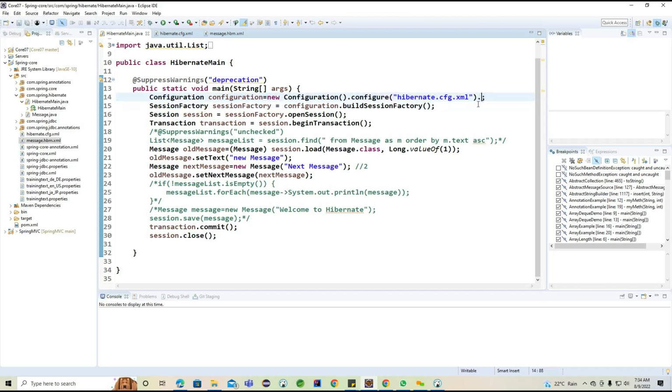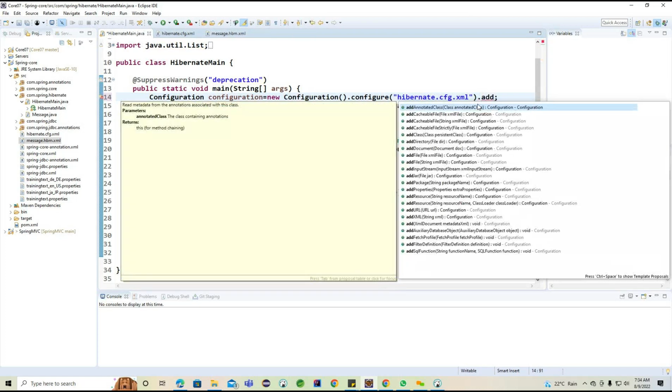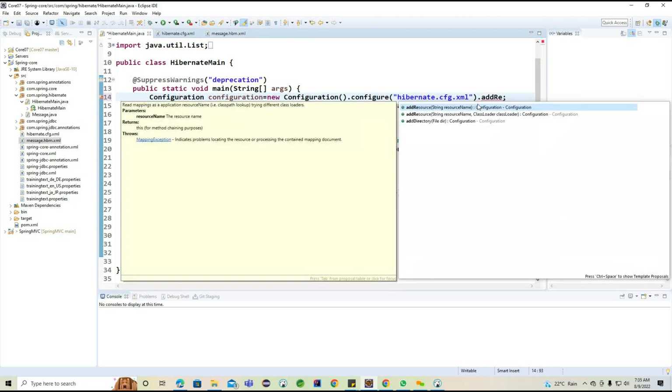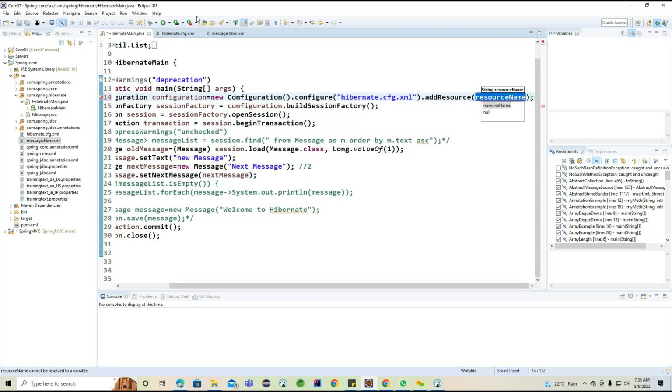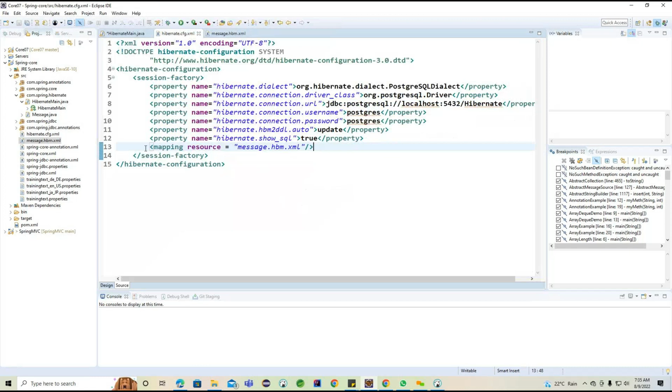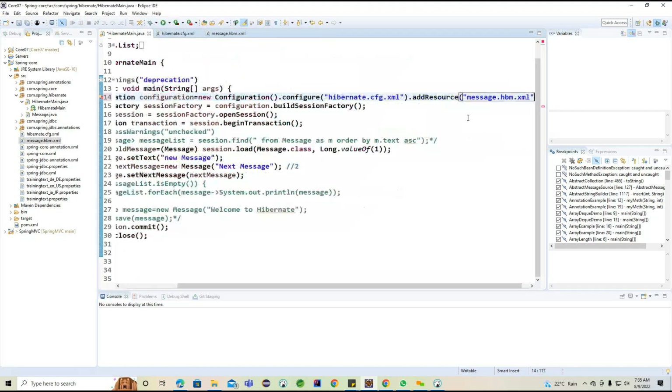add resource. Add resource, we can provide this particular resource name. Now, what happens with this resource name? We can provide the information about where this particular file is available. Okay. Now, what I will do inside this configuration is remove this mapping resource. Okay, this mapping resource I commented here. Now finally I'm copying the mapping information, and here I'm going to use it.